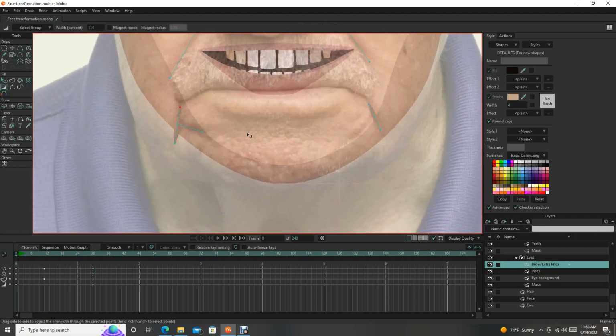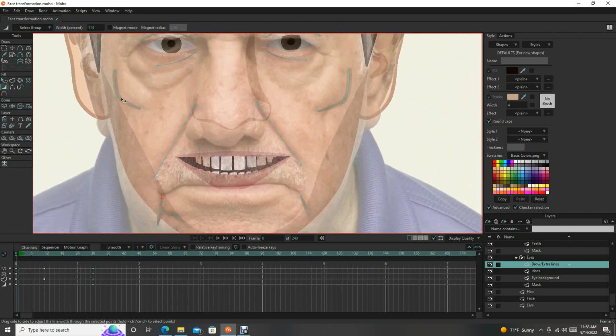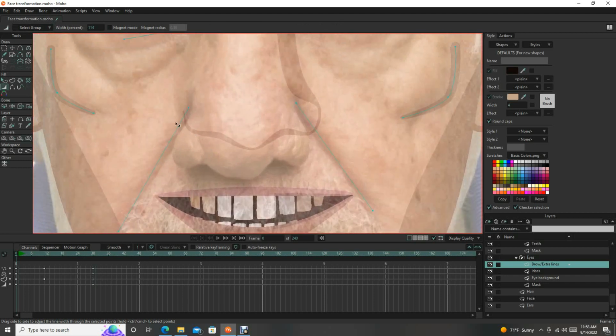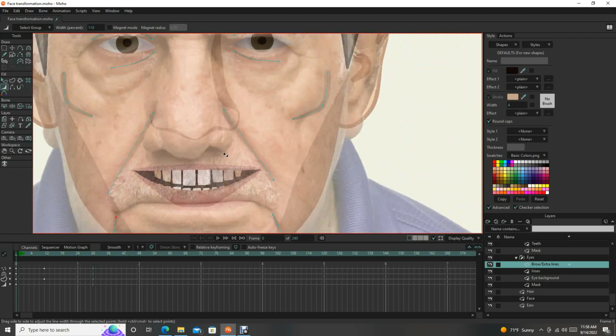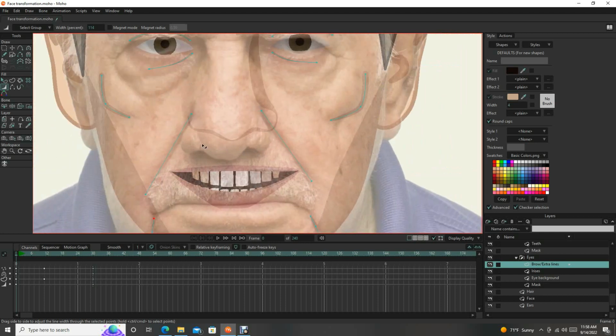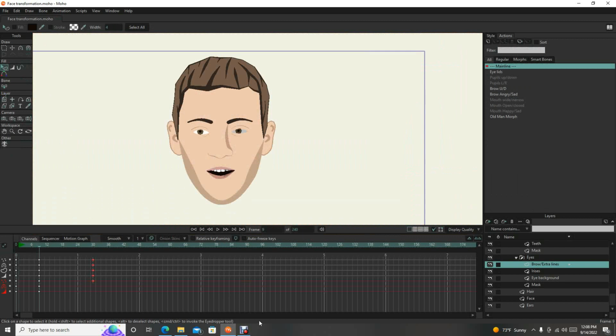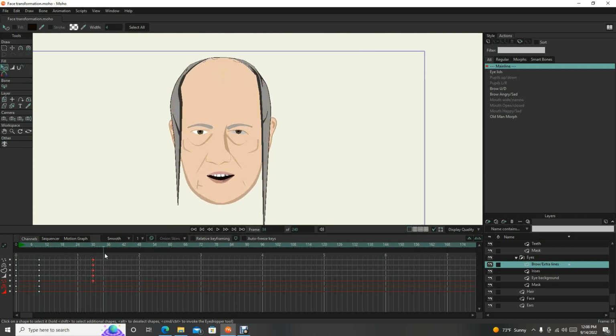Okay, now the last thing I'm going to do is make these extra lines invisible at frame 0, so that way they're not present on my original artwork's layers. All right guys, this is the final version of this character morphing. Here it is. Looks pretty good.